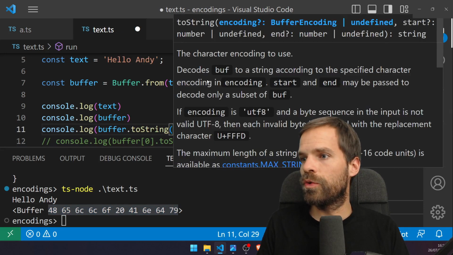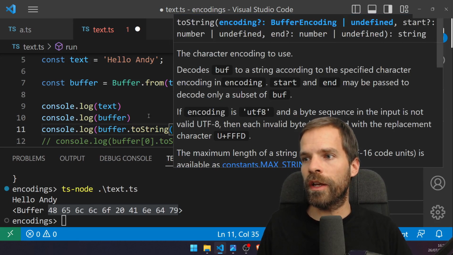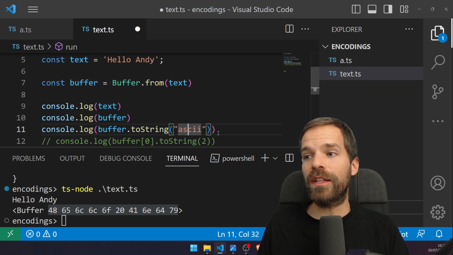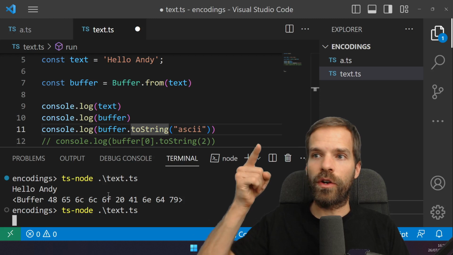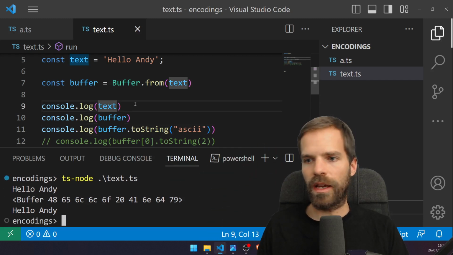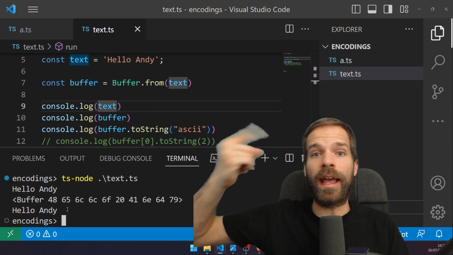I can do a toString and then tell the encoding, ASCII. So I'm just going to convert it back to ASCII and then I should get Hello Andy back. So we convert from text to bytes back to text. Yeah, there we go. Converted this to this buffer and back to this. So with encodings, we can encode and decode.